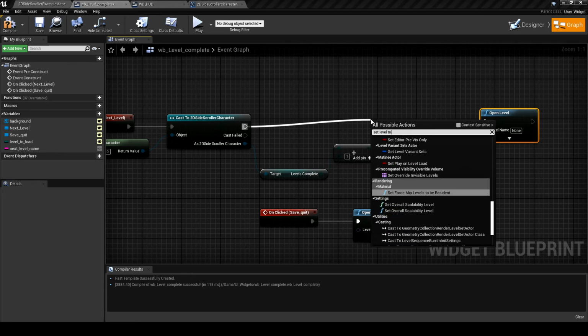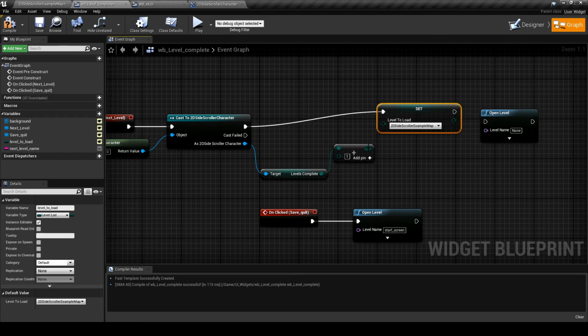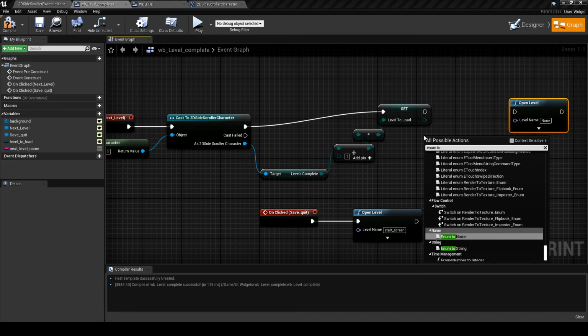Right-click in the graph space to get a byte to text node to connect the level to load into the open level node by string value. Connect the executable from the set level to load and open level. Next, I need to increment the level complete variable by 1.